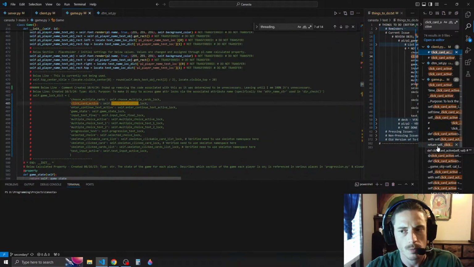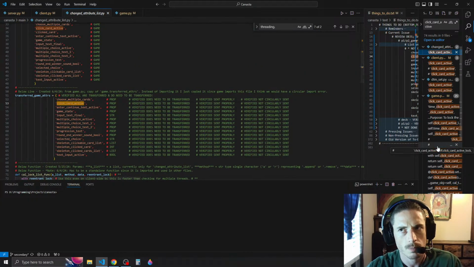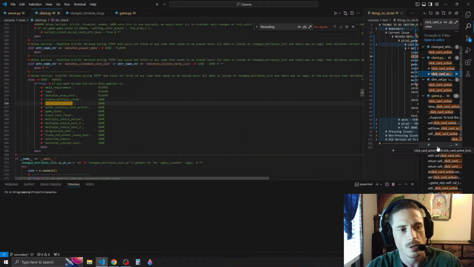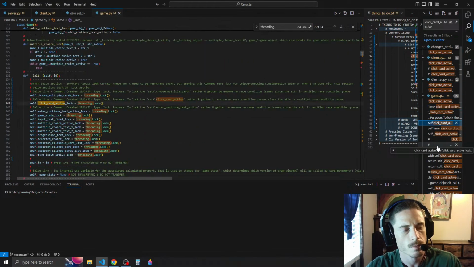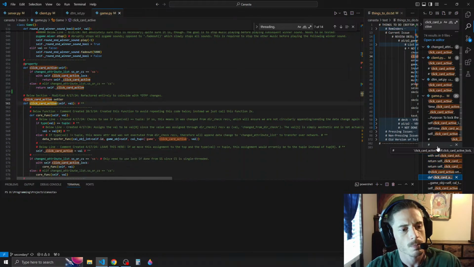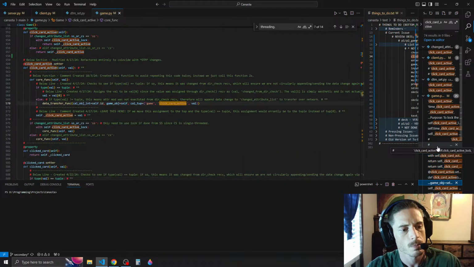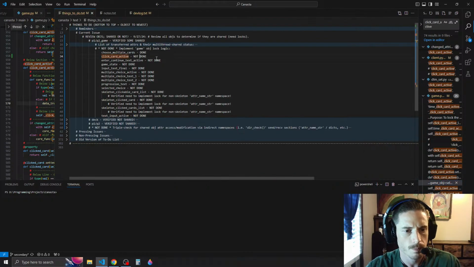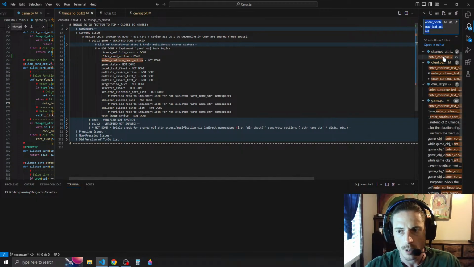Yeah, we're good. As long as it's in the setter and the getter, we're good. And it was in the getter and the setter. Yep. Alright, so that one's done. Now, enter continuous text active.